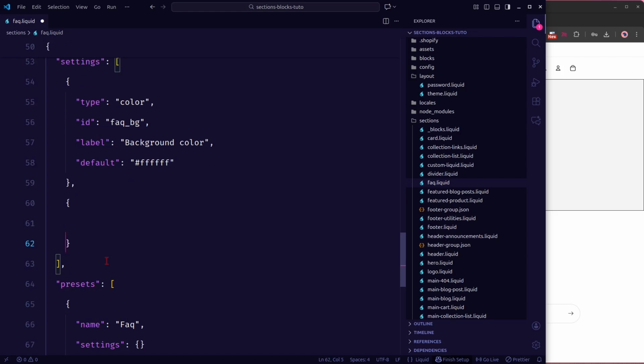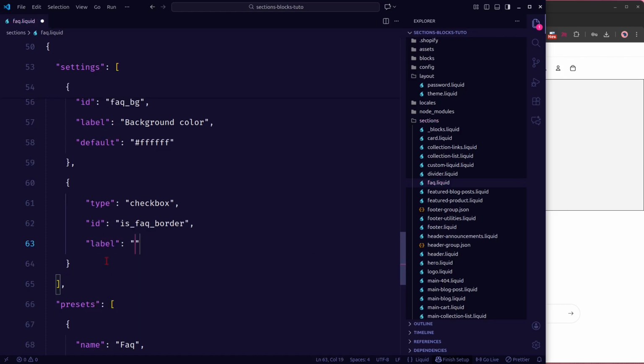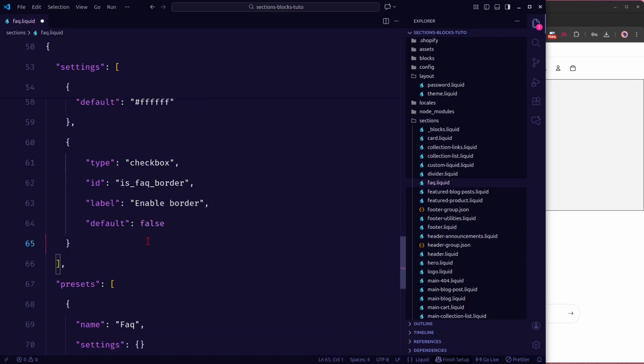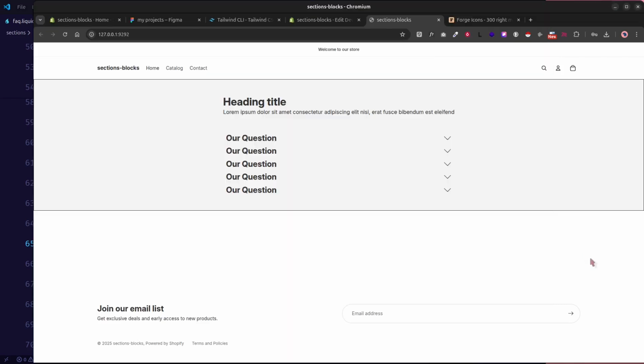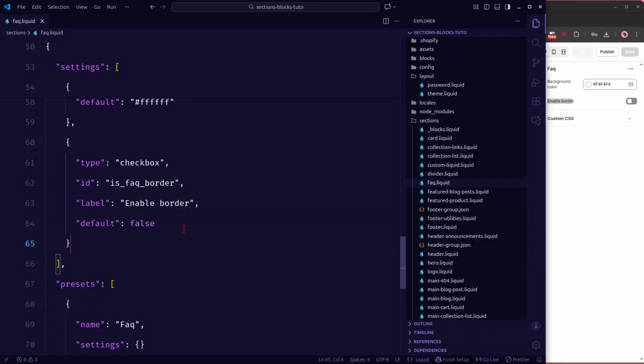So let's add another object here. Let's call it checkbox. This checkbox is going to be a boolean. So let's give it an ID of FAQ border, and let's give it a label. We can say enable border, and let's give it a default of false like this, and we're going to save it. And if you go back to your theme editor, as you can see, there is nothing. If I reload the page, we're going to have this enable border appearing here. It is set to false, so it's not toggled yet.